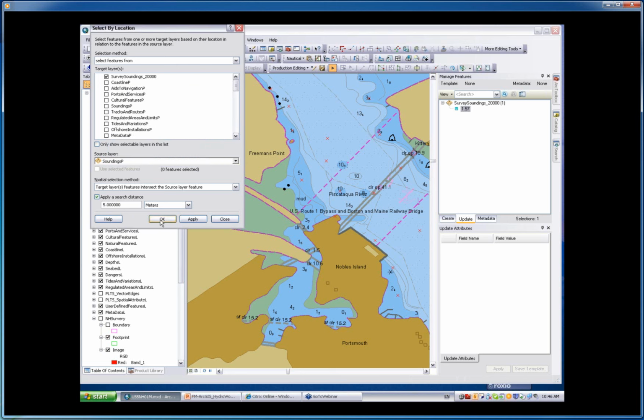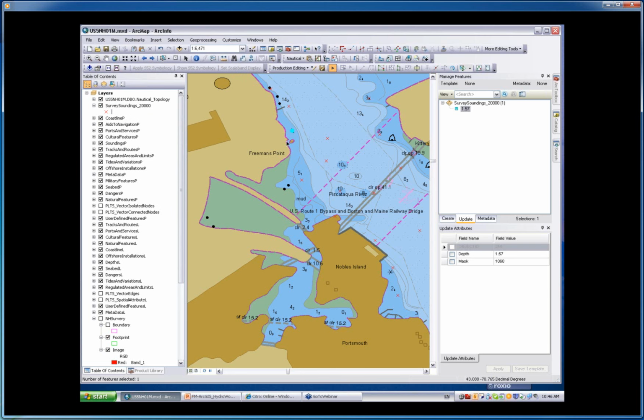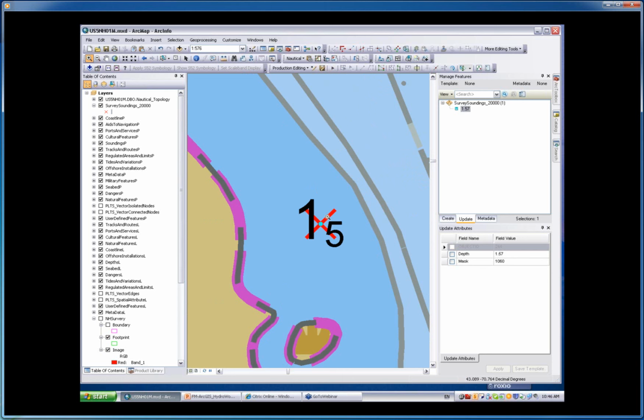I'm going to run, and right there, I see I've got a sounding depth of 1.57, which we can round up to 1.6. Let's go ahead and zoom in to where that sounding is within our chart. Well, the sounding on the chart, or the E&C, says 1.5. So, go ahead and clear my selection. I'm just going to draw a little rectangle over the sounding to select it.